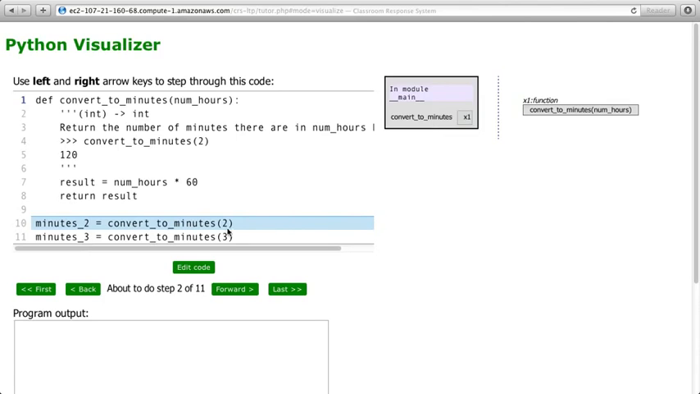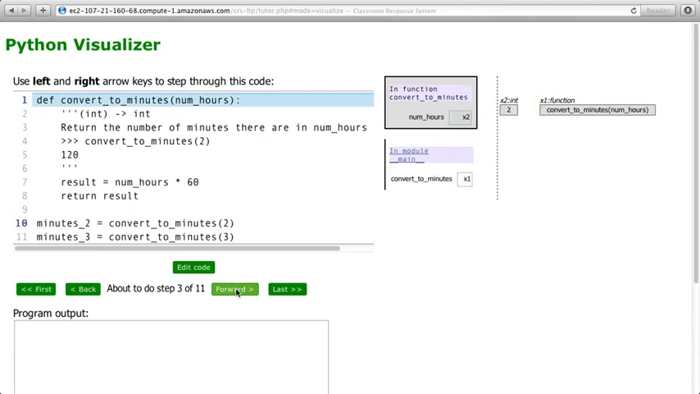In order to execute this function call, the argument is evaluated. That will create a box for value 2 to the right of the dotted line. In addition, a new region of memory will be created to keep track of what happens while convert_to_minutes is executing. Here is value 2, and here is variable num_hours, which stores the memory address of value 2.